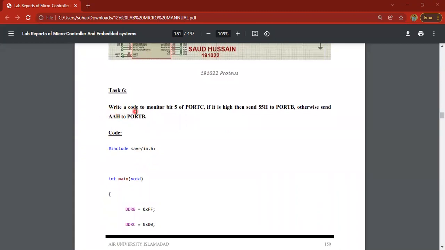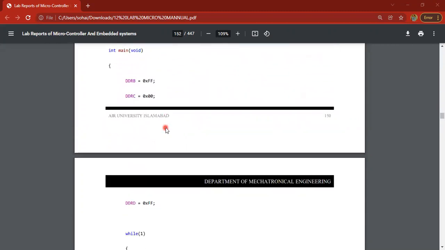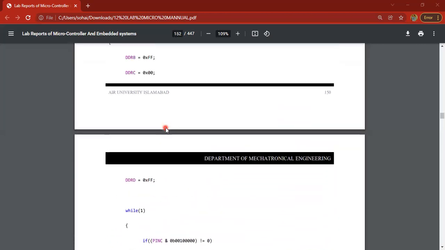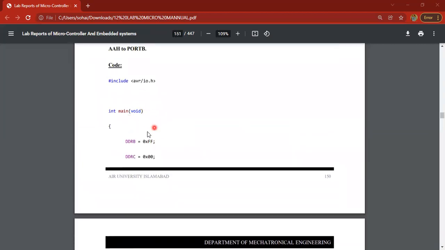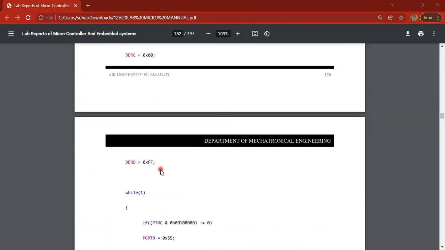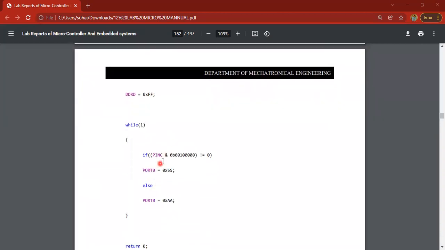Then we have task number 6: write a code to monitor bit 5 of port C. If it's high, then send 55H to port B, otherwise send AAH to port B. In the code, port B is output, port C is input, and port D is output. So if PINC is not equal to 0, then we send 0xFF, 0x55, and else 0xAA.